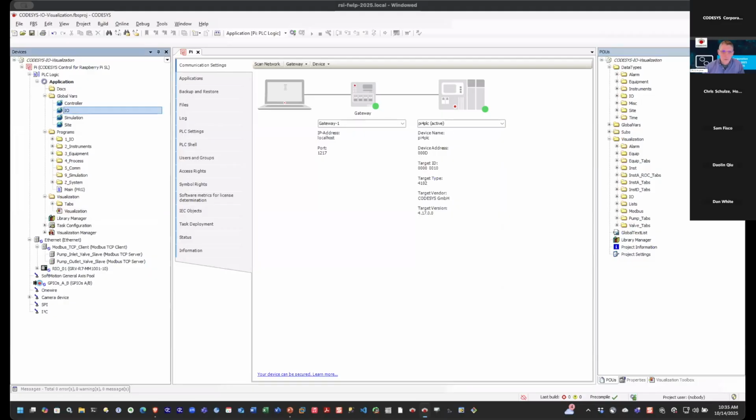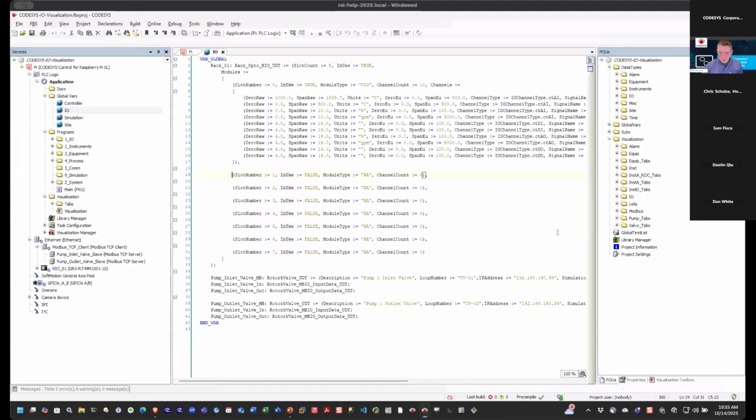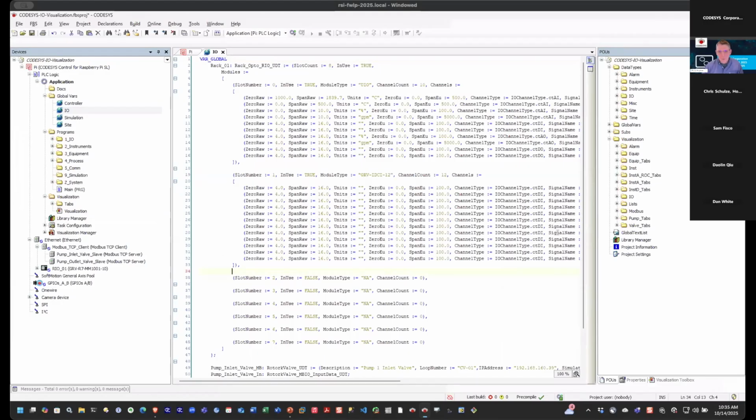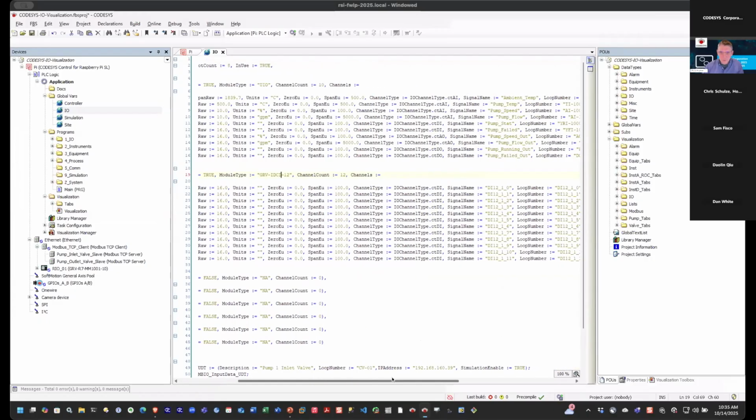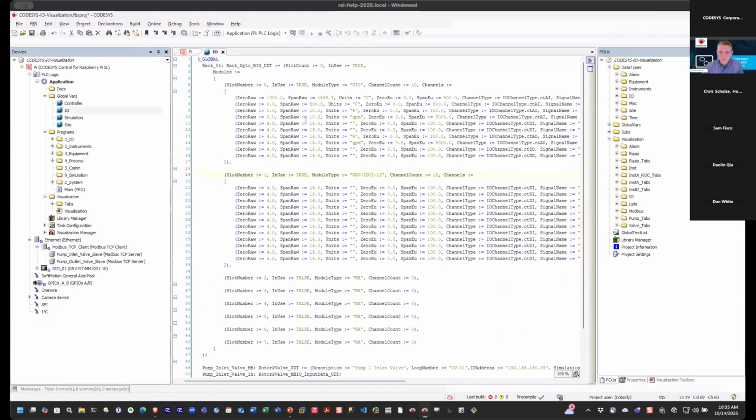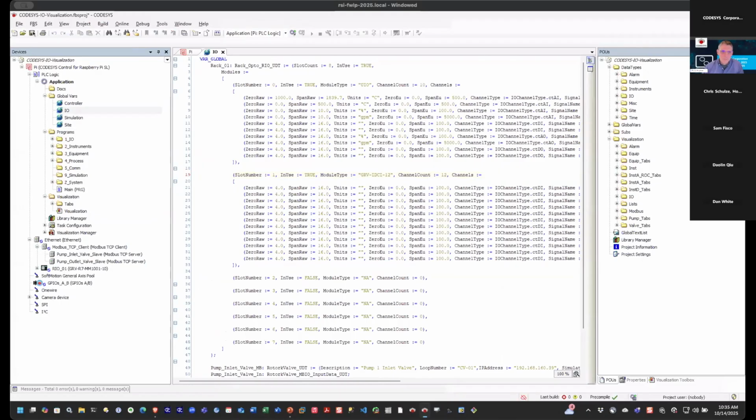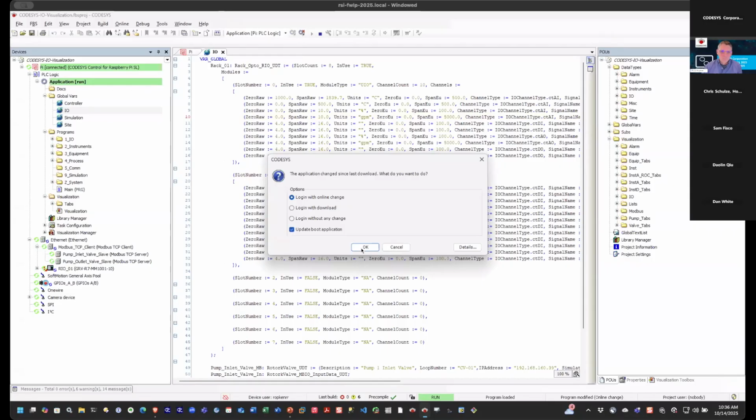I'm going to go to my I/O global variable list, and I'm going to tell it now that slot 1 is in use, and it's a 12-channel DI card as opposed to a multifunction card. So we'll just dump that in there real quick. Let's compile that and download it, and then we'll see how that changed that visualization. Let's do a full download.